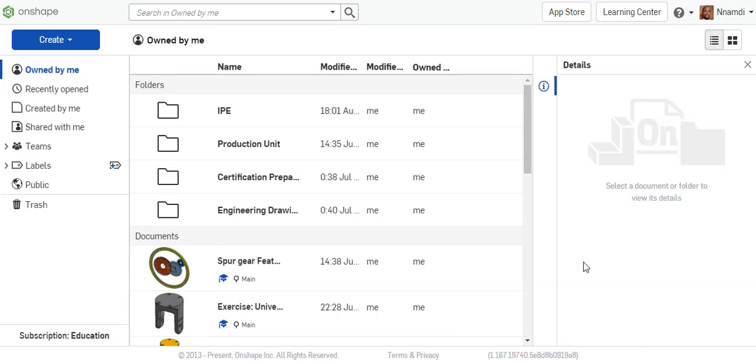Hello everyone, today we'll design a simple object using Onshape. The objective of this video is to give you an overview on how to use Onshape, to show you the simple workflow in Onshape.